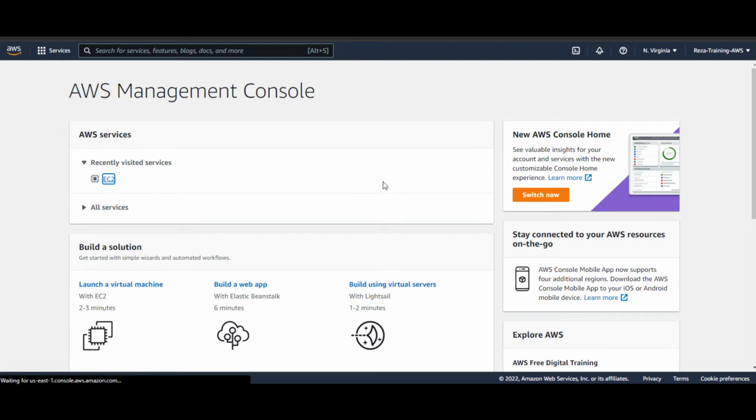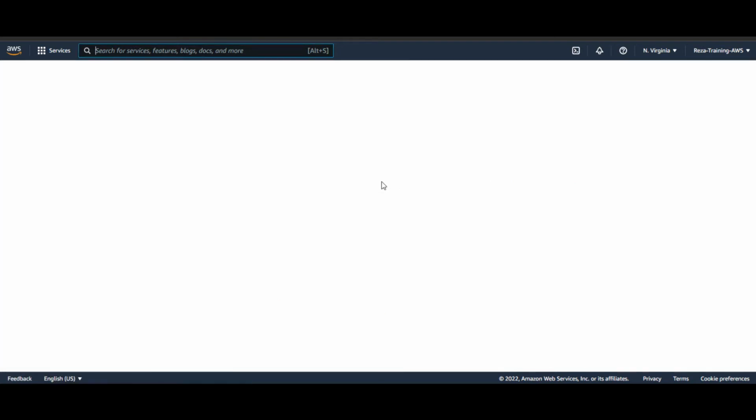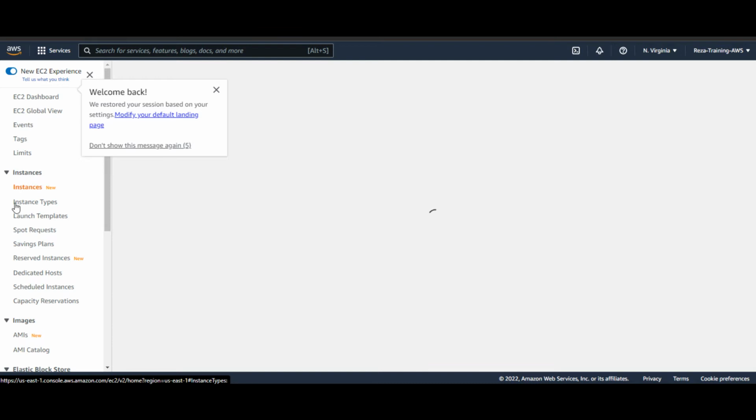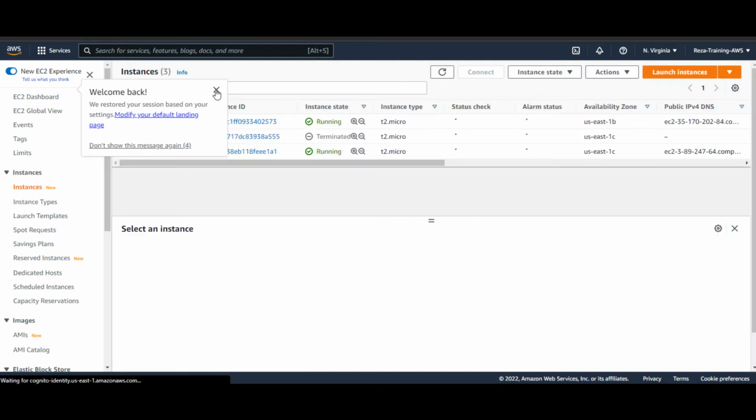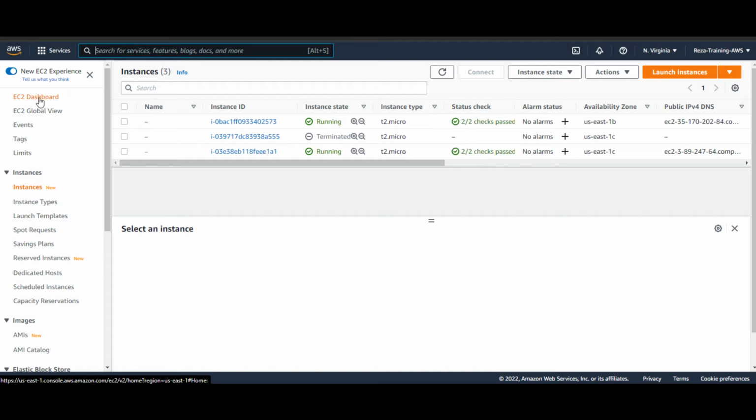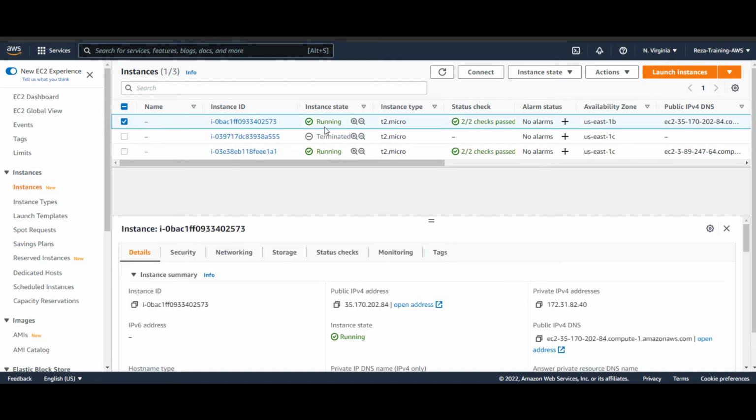We go to EC2 first. It may go to the last page I opened, which is my instances. You may go to the dashboard. So if you go to the dashboard, just select instances. Here I have 3 instances I already created. There's one I just terminated, and I have one instance here which is running. The other one here is also running. This one is running. I select that.